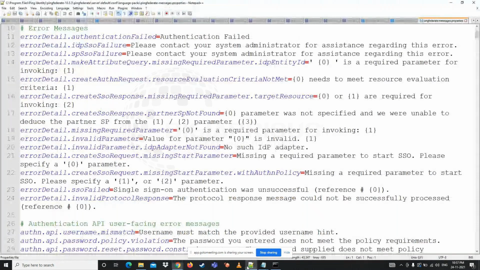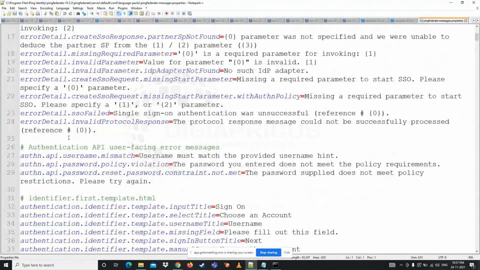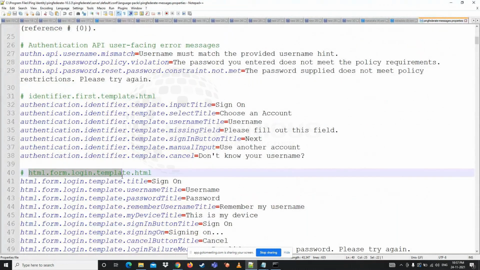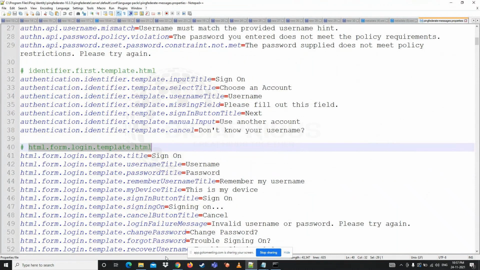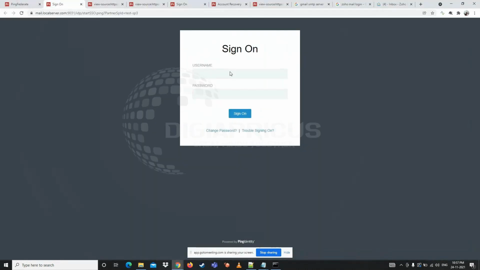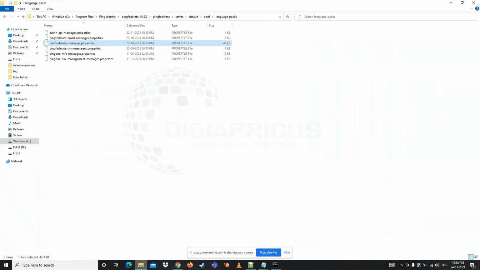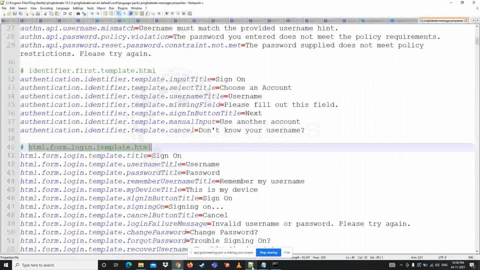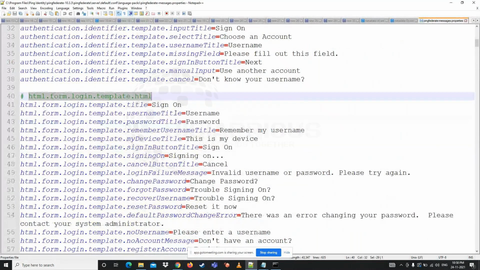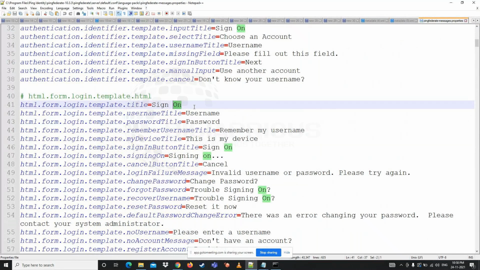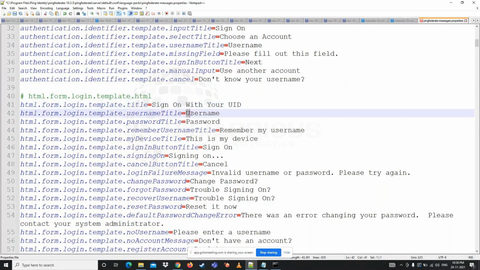So if you scroll down, html.form.login.template. Okay, so title is nothing but the title here. Basically it's a title, Sign on, right? Maybe shall we change that one? Sign on with your UID. Let's check this one. And then shall we change the username to UID?